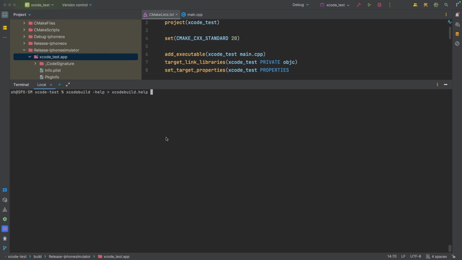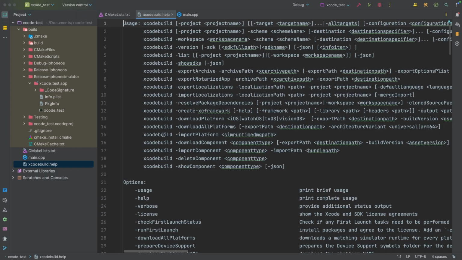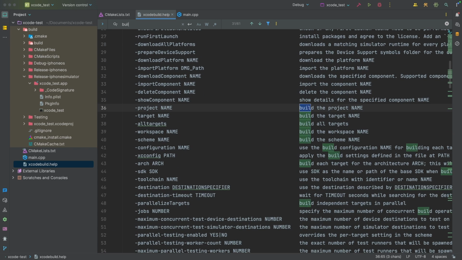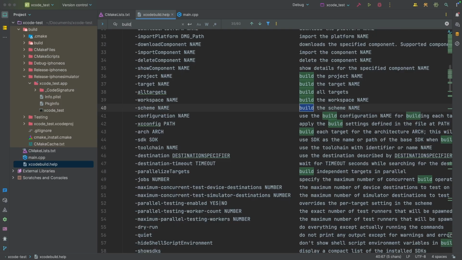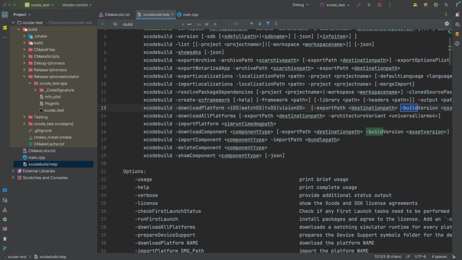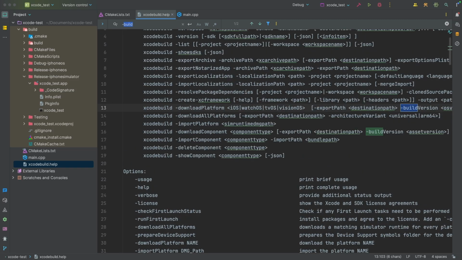Alright, so we'll just dump the help to xcode.help. Good, that didn't work. Because it probably puts its stuff out onto stderr, not stdout. So I guess we'll redirect that too. About like build. Too many things. About dash build. Dash build version. Nope. What about derived?